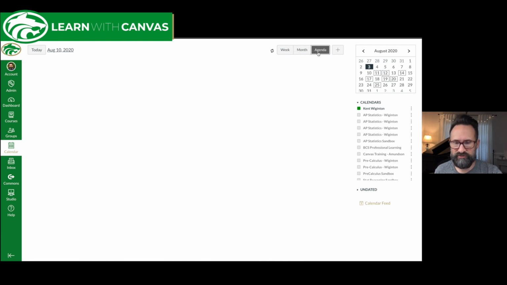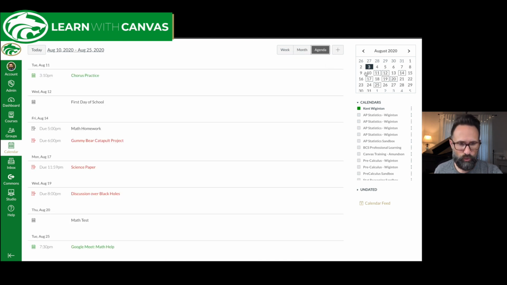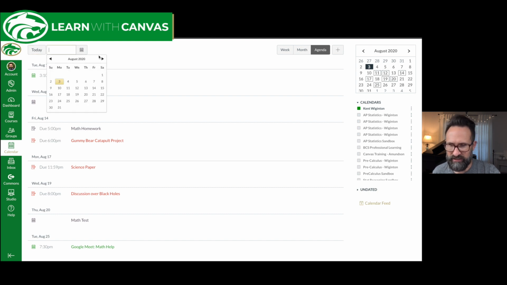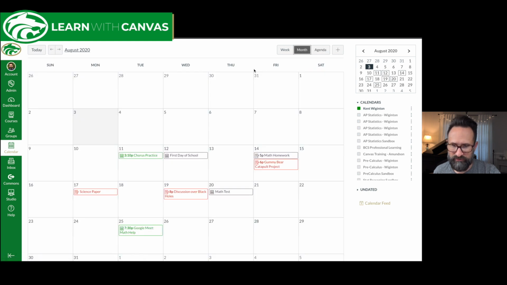The other view is the agenda view. What's going to show up once you click in a certain week, you're going to see all of the assignments due per day, and they're color coordinated to match up with your classes that you have in this section here. So if I click today, it's going to have the date at the top. I can click that, bring it down. I can go back to my month view.